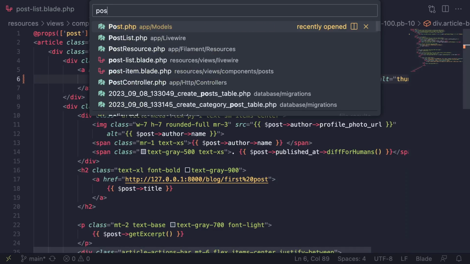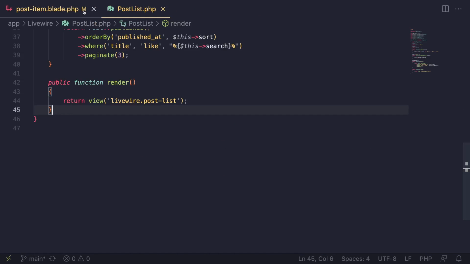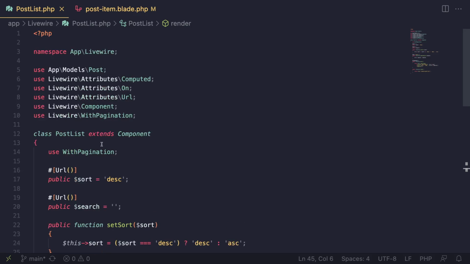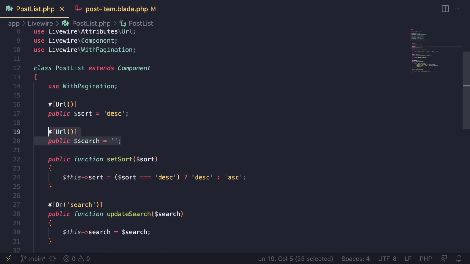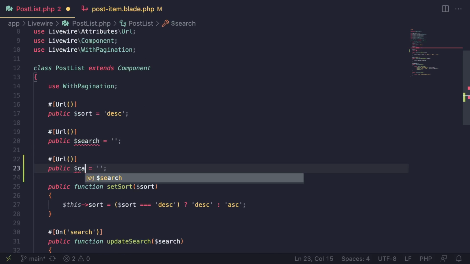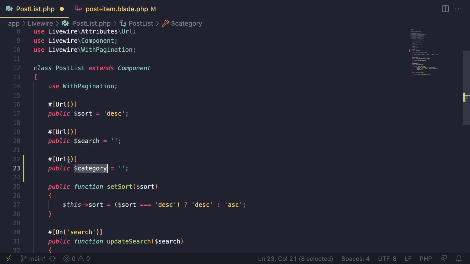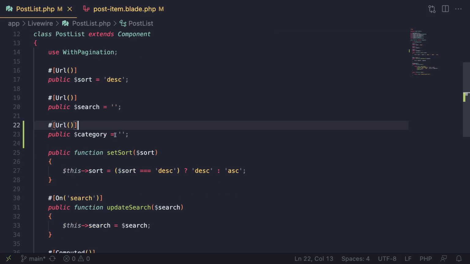So let's open up our post list component. This is our post list Livewire component. I'm going to go ahead and add a new property for category, so we will be using this to filter our categories. I'm also going to add it to the URL, so it'll be stored in the link as well.